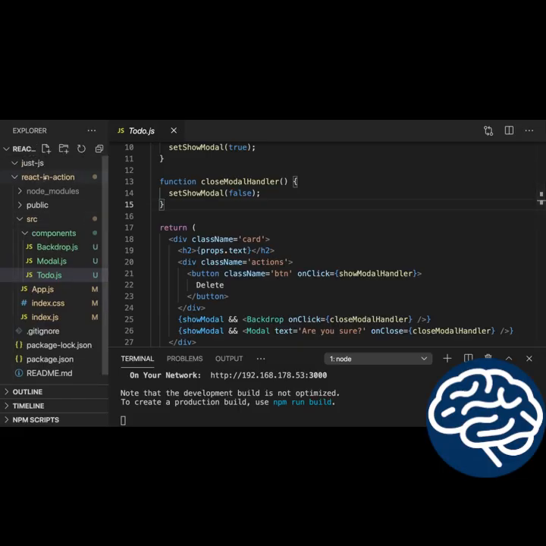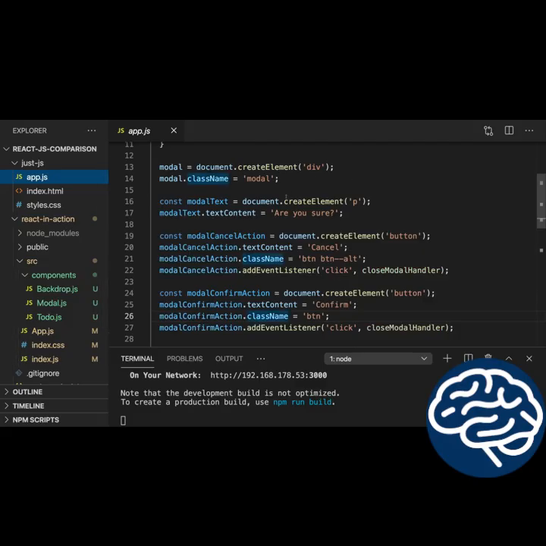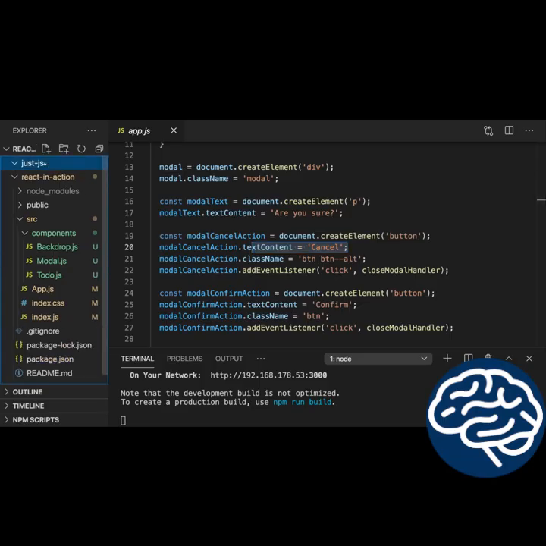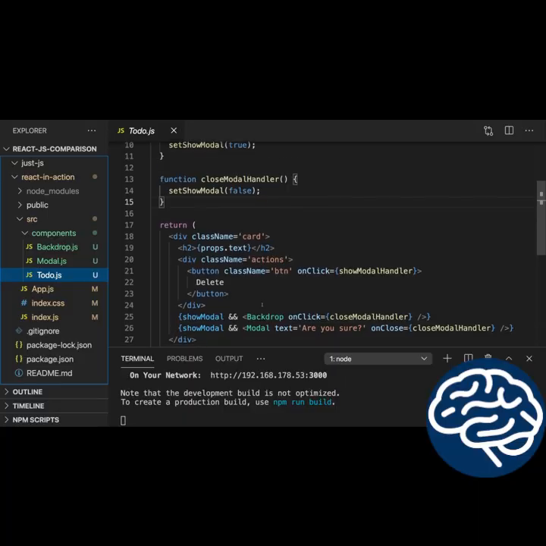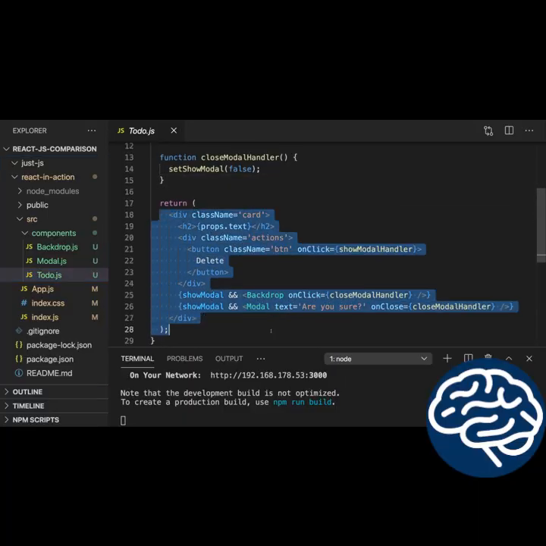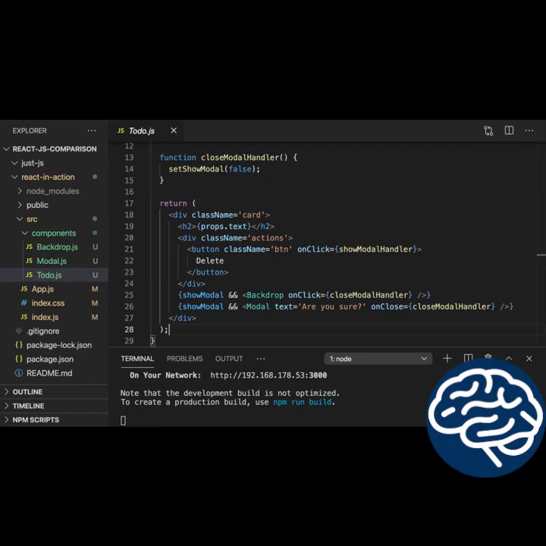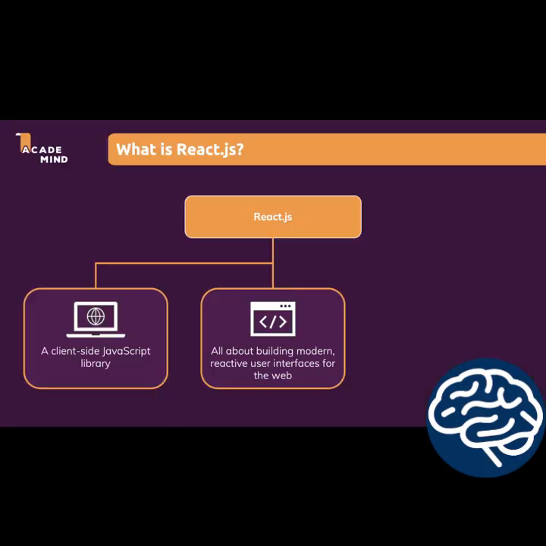And all these low-level instructions for creating elements and setting text content and so on, those instructions are not written by us when using React. Instead, they will be written or defined, if you want to call it like this, by the React library. We as React developers work on a higher level, which makes building complex user interfaces way easier. And that is why we want to use React.js.